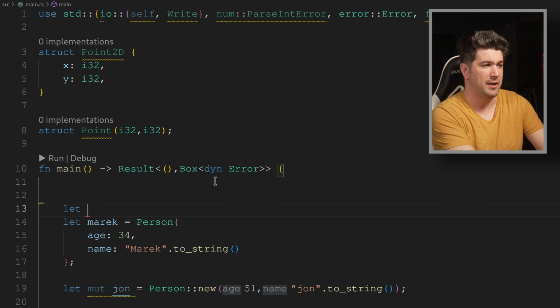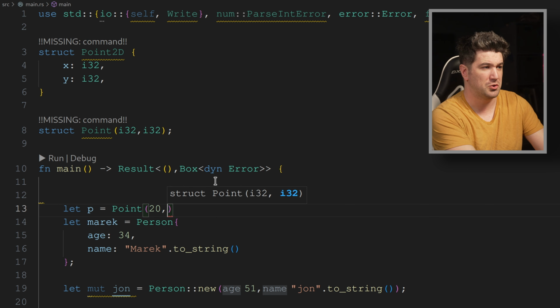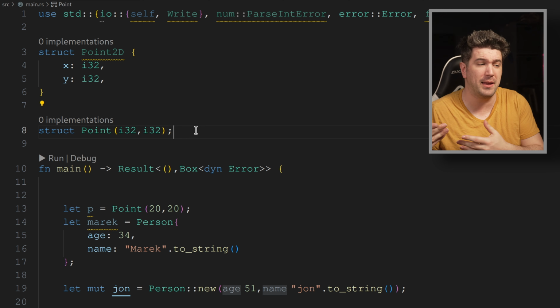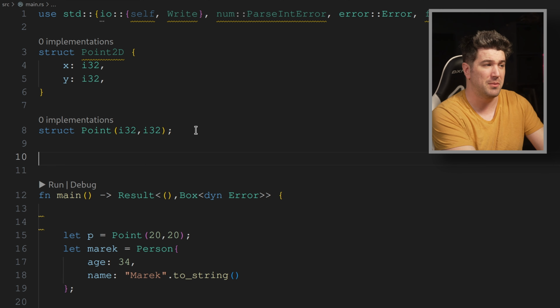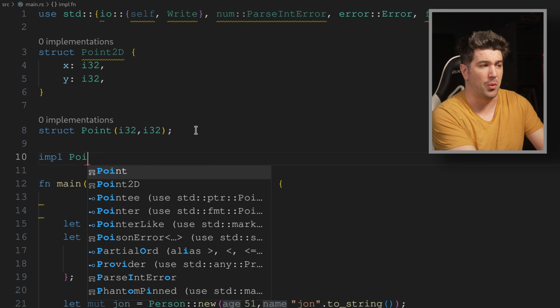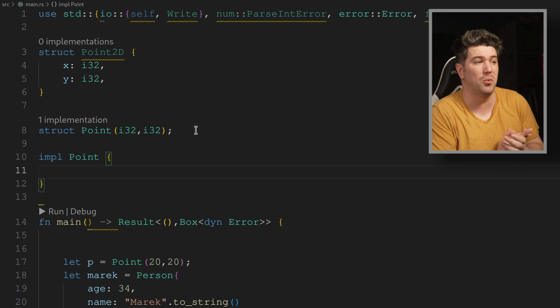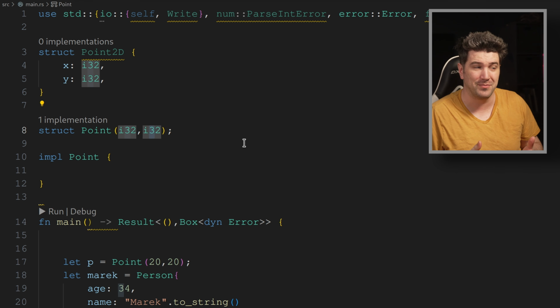You know, let p equal Point 20, 20. And you just created a point at x of 20, y of 20. But you can also then go ahead and create methods on this just like you would any other struct. You can make an impl on Point and go ahead and make all of the methods you want. You could even make a get_x and get_y a method. So cool. There are a few other really quick things here.